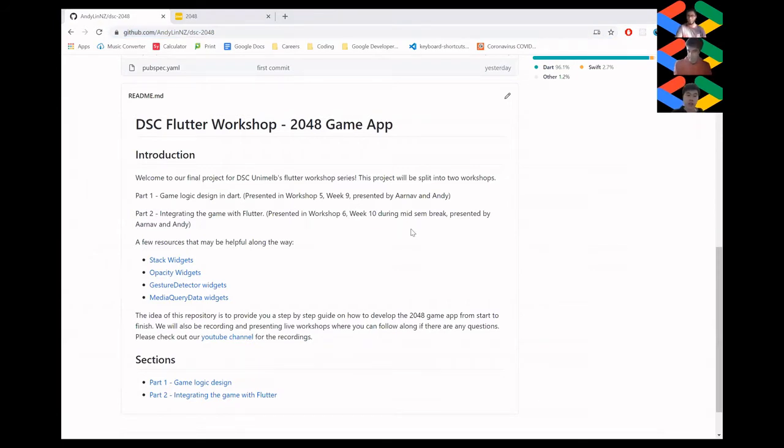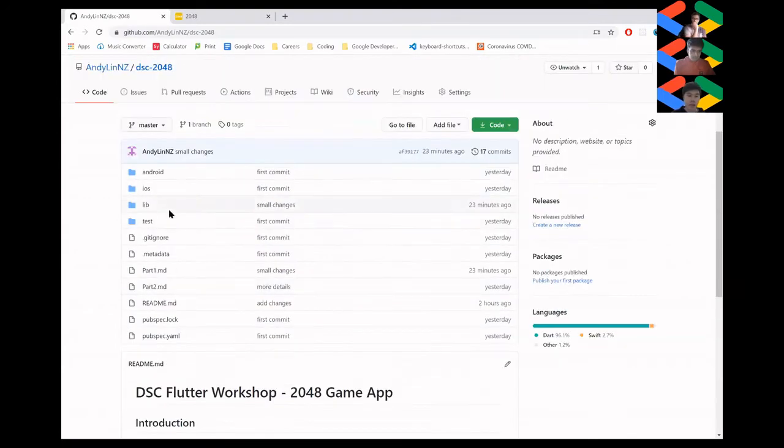Yep, so I will send a GitHub link for you guys to check out. This GitHub link will be a step-by-step guide where we'll follow these steps to make the app. It has a few extra resources about the new widgets that we'll be using. We also have a link to a YouTube channel, and we have 2 parts to this workshop, and the code is inside the lib folder.